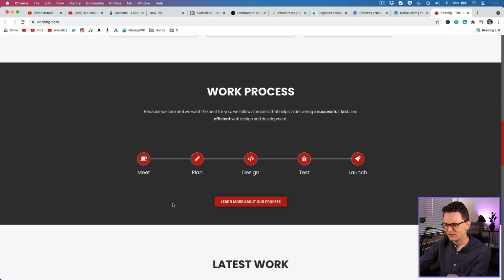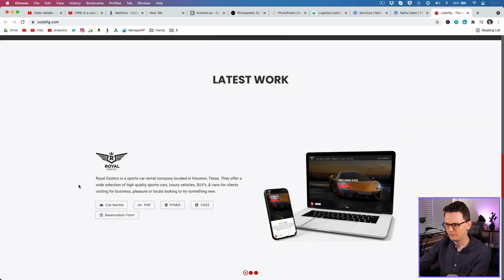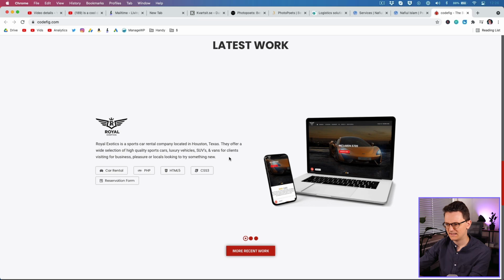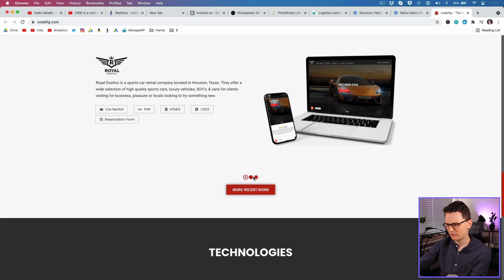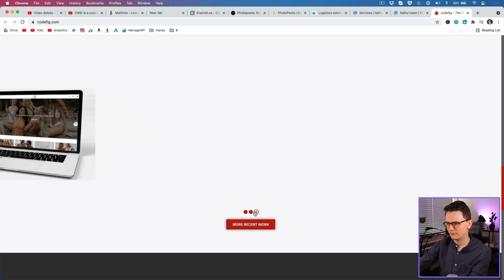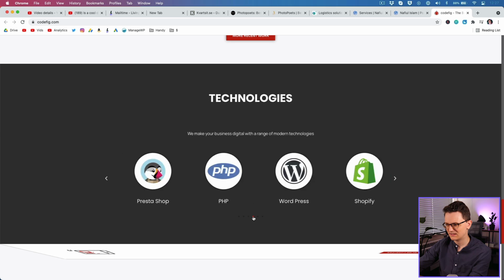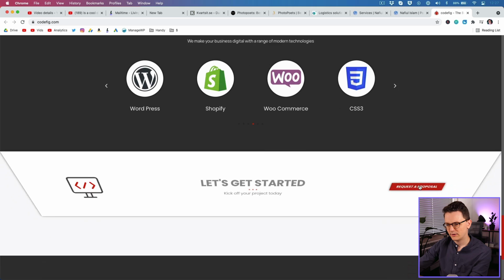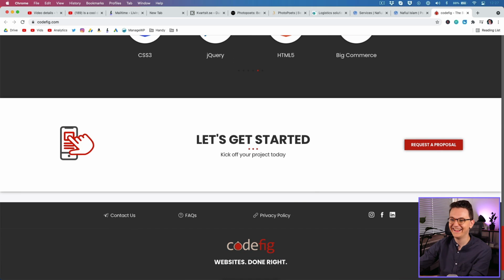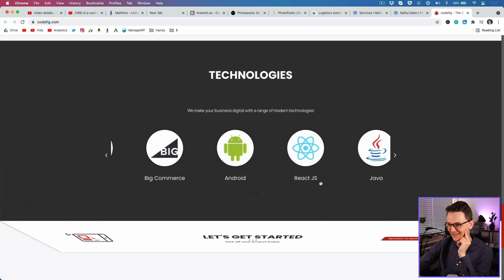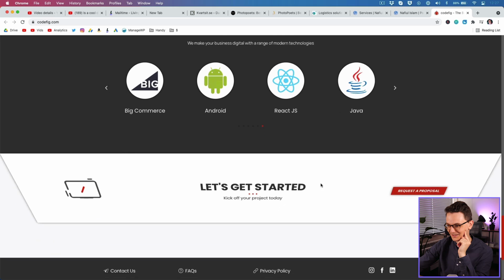Work process. Learn more about our process. Okay, so it's more people. Latest work. This is clean. I like this mockup. More recent work. Look at that. Few projects. Okay, it looks good. Technologies. So this is software he uses. Yeah, do you really need a slider for this? So many tools. Okay. Whoa. Did you see that animation? And now the page is over.